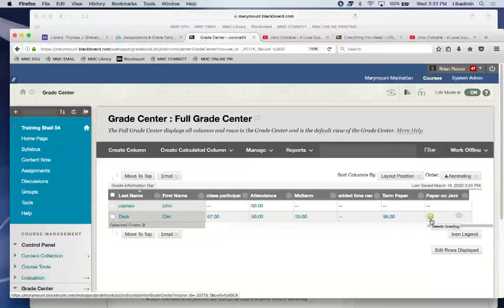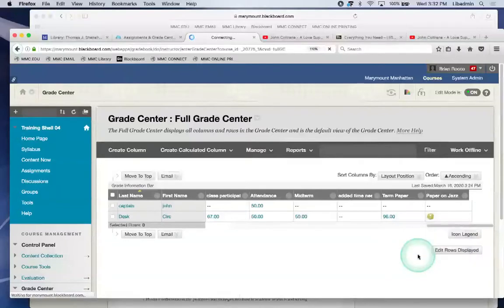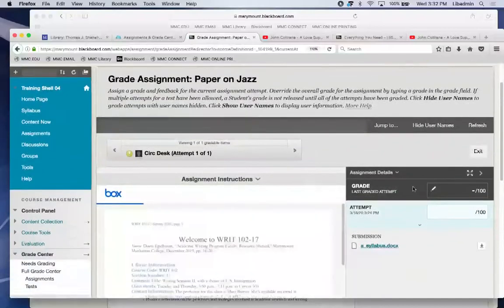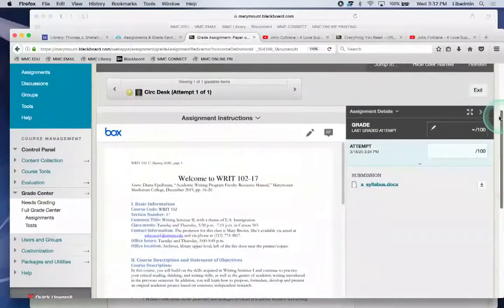All right, so we've created the assignment, and now the student has submitted it. Captain John has not submitted it because there's nothing there. CircDesk has submitted it. So to access this document, we go to our good old buddy, the chevron arrow, click on that, and then see this attempt 318, we click on that, and it'll come up. And here it is, the assignment submitted.